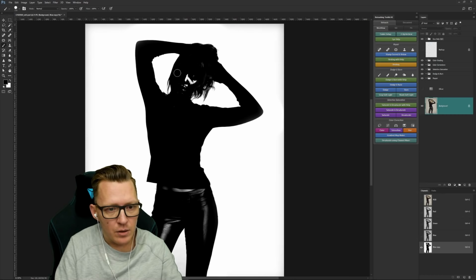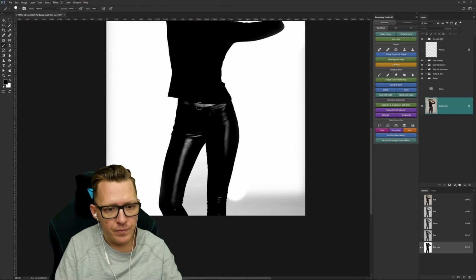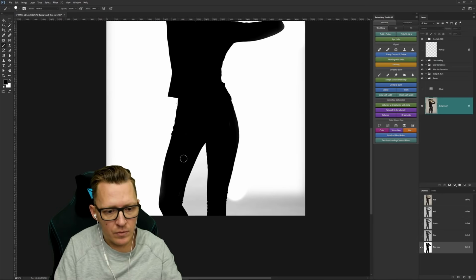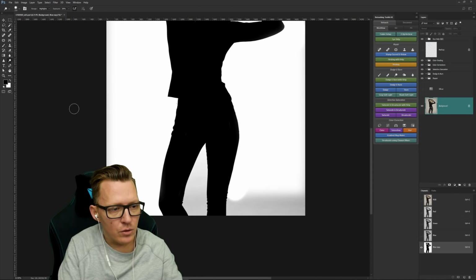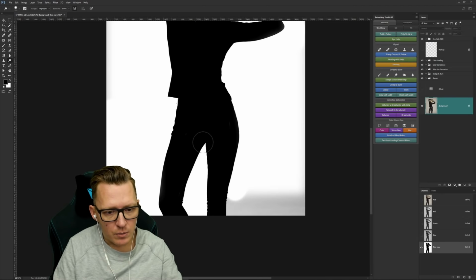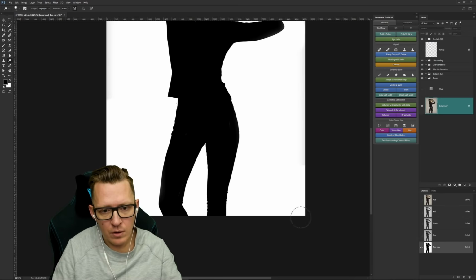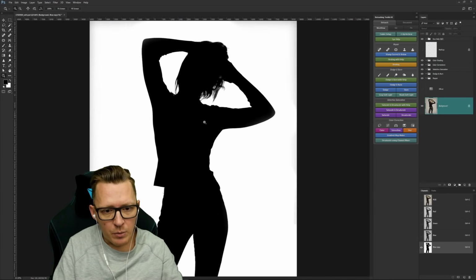Black. And now I can paint. And here I can see that I missed something for some reason. Again. Dodge too. Highlights. Doesn't matter for this part. And now I have a pretty good mask.